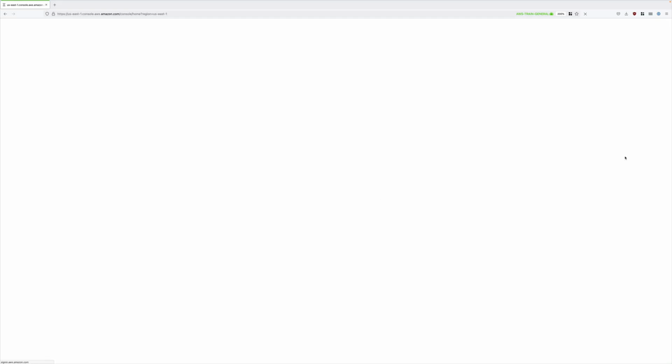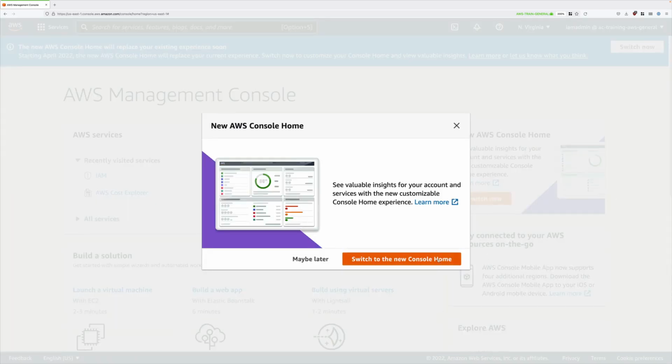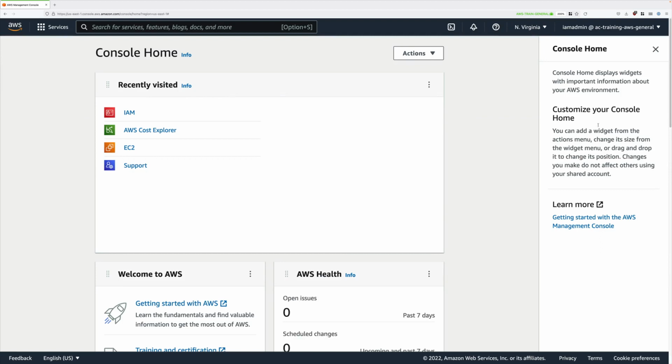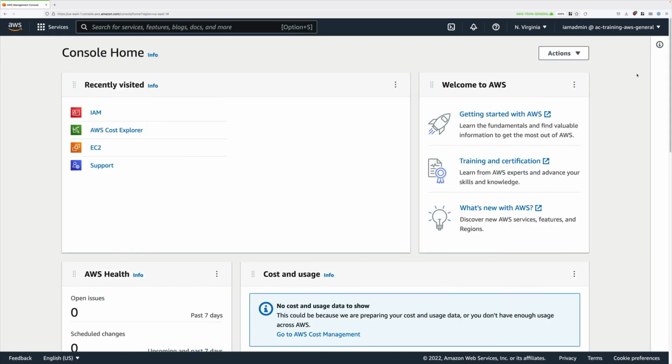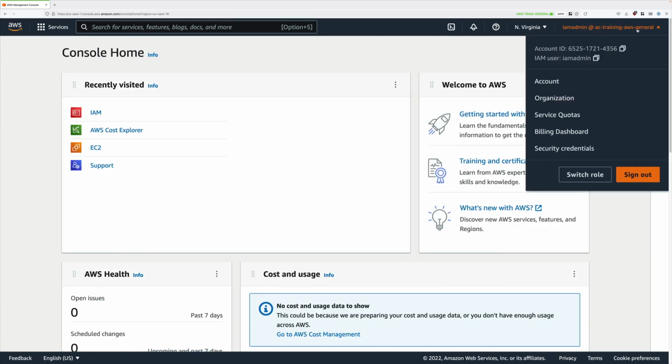And now you're logged into the management console, but this time instead of using the account root user of the general AWS account, this time you're using an IAM user. If you click on this drop down, you'll be able to see that you're using IAM user IAMadmin, and it lists your account number next to my account.